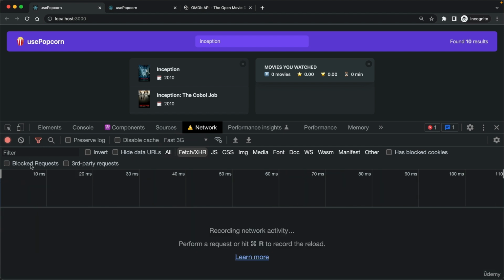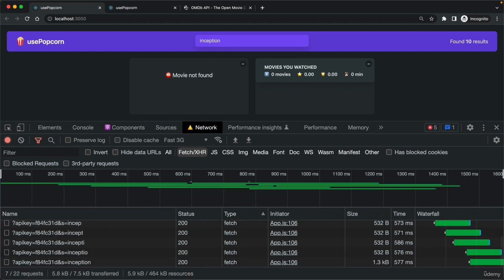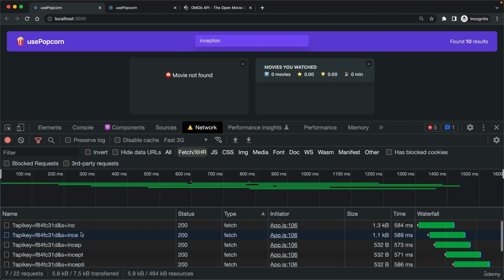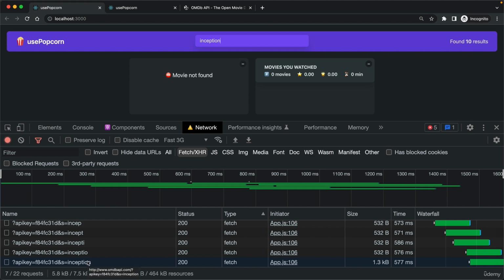Let's add some throttling here, and then make sure that you're here in the fetch tab only. Then let's clear all the requests that had been made before, and then I will just very quickly search for a movie here. All right. And so here we can now see all the requests that have been made. So basically we see that we made one request for each keystroke. So it started here, then whatever, then incept, and all the way until the final word.